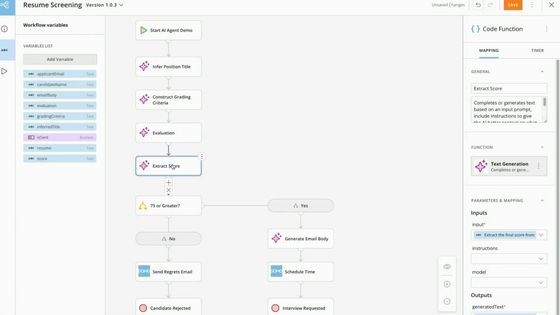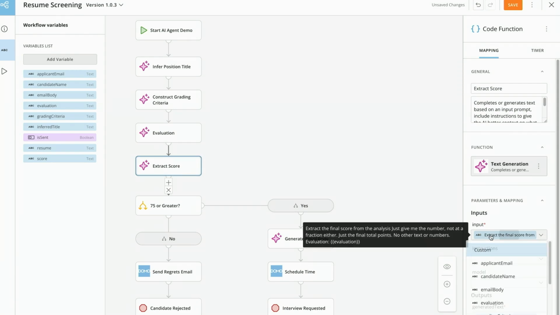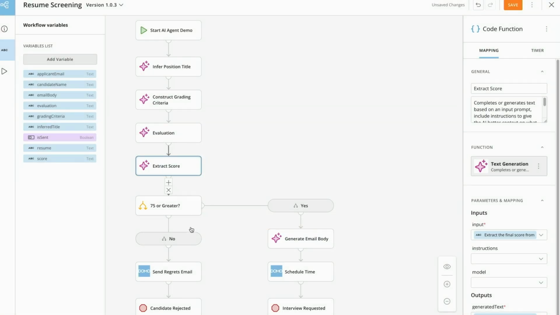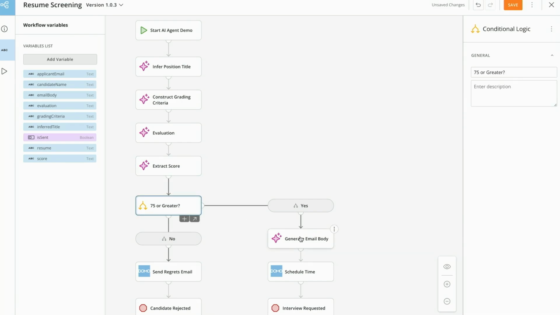Next, I request AI to just give us the score from the evaluation. I just need to get the number from the analysis and nothing else. If the score is lower than 75, we send a regrets email and the workflow ends. But if it's higher than 75, we want to talk to that candidate.